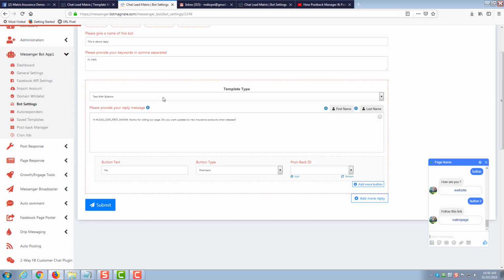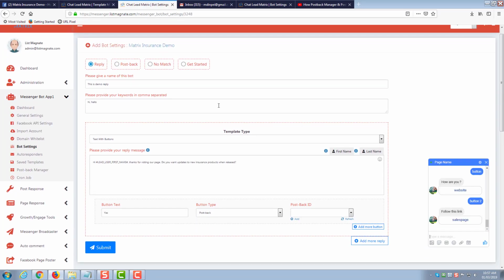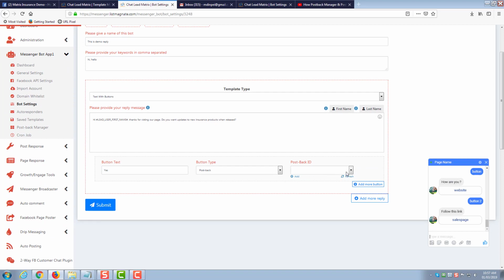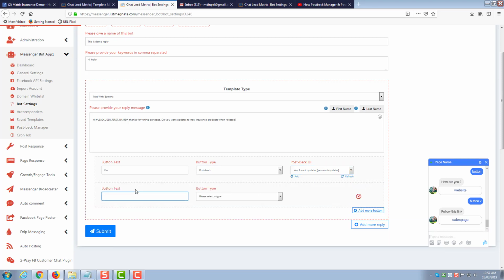So when I go back to the reply, you can see here that I click on refresh. See that? If I click on refresh, that's going to show up now. Yes, I want updates. See that? So now we're going to click on add another button, and this one's going to be no. And I'm going to put postback type, and you can see that there's no more available because we've already clicked on this one, so there's no more available.